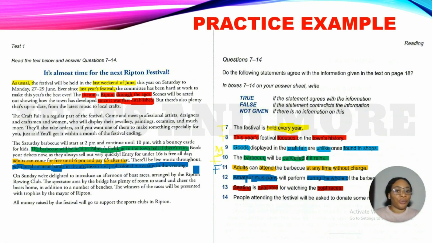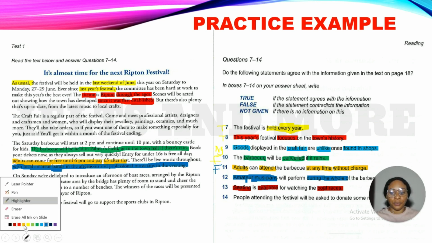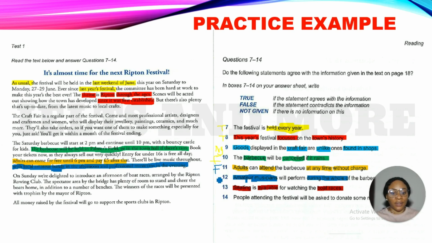Probably why the evening time is not free for adults, right? So there's contradictory information because the question in number 12 is saying that amateur musicians will be the ones to perform throughout the whole barbecue, which is not true. It's false because they will only perform in the afternoon while the professional ones would then perform in the evening time. So number 12 is false as well.